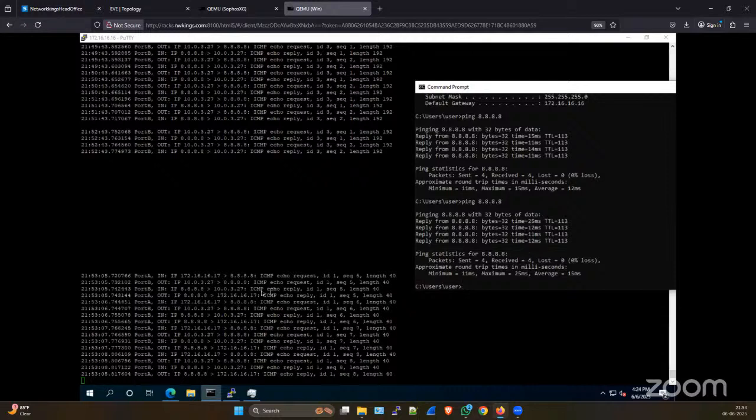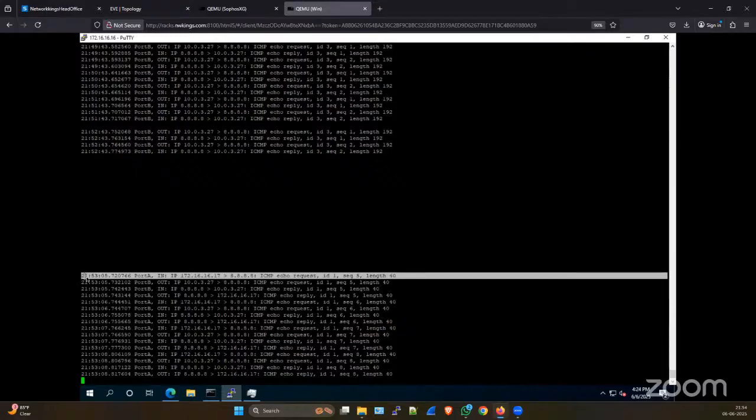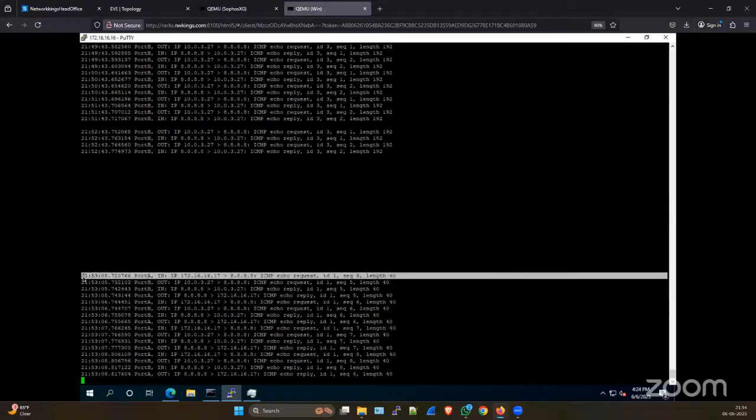So what is happening here? Let's see the first packet. The first packet is coming in. It is similar to the GUI packet capture that I showed. Yes. So what you can see here, the first packet is coming in from port A.